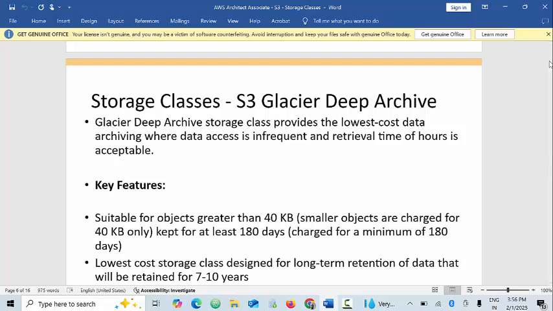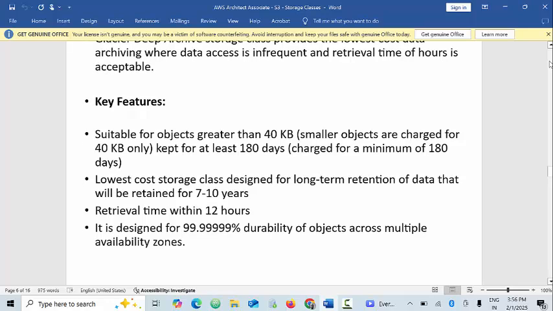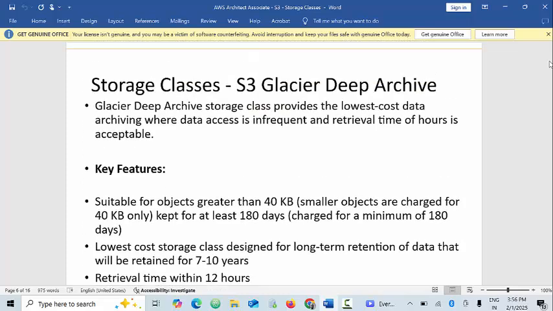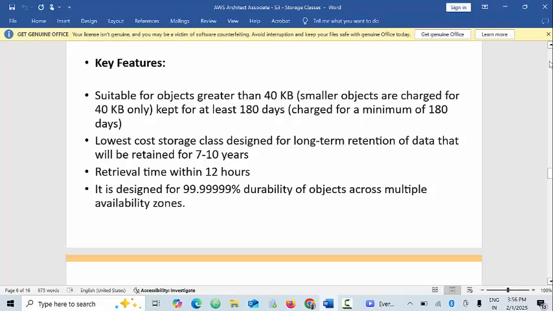This one provides the lowest cost data archiving when data access is infrequent and a retrieval time of hours is also acceptable. What are the key features of Glacier Deep Archive? Suitable for objects greater than 40 kilobytes, kept for at least 180 days, unlike the Glacier for 90 days. Deep Archive is for 180 days. Lowest cost storage class designed for long-term retention of data that will be retained for 7 to 10 years. Retrieval time within 12 hours.